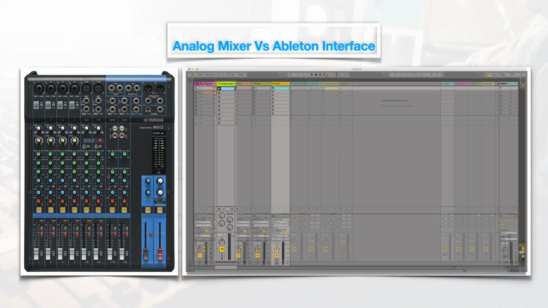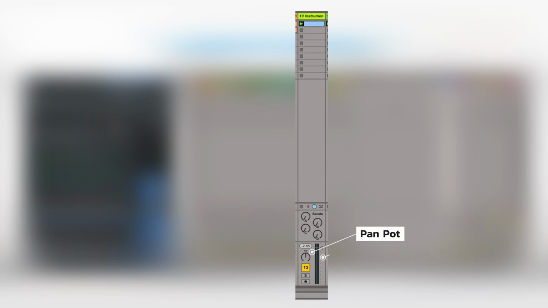And here we have the channel strip in Ableton, where you can add almost 127 audio MIDI channels. This is your solo track activator, your pan pots, and these are the faders.